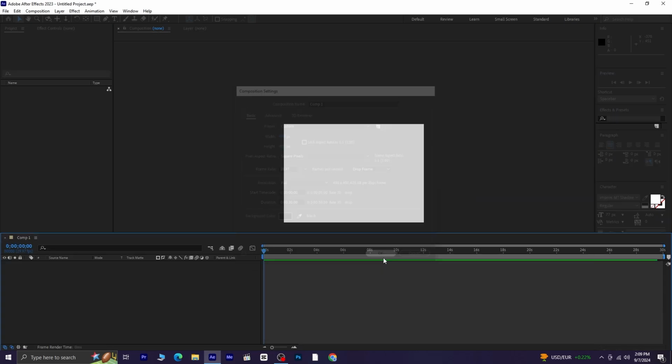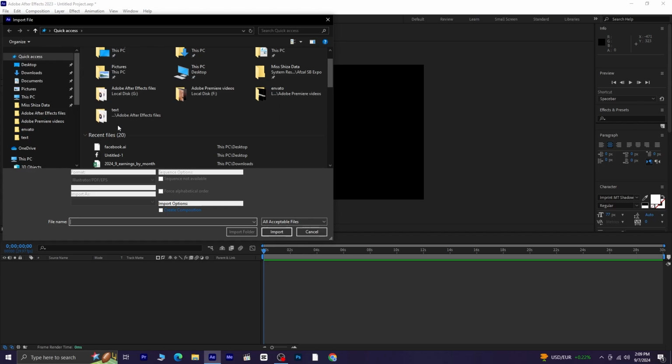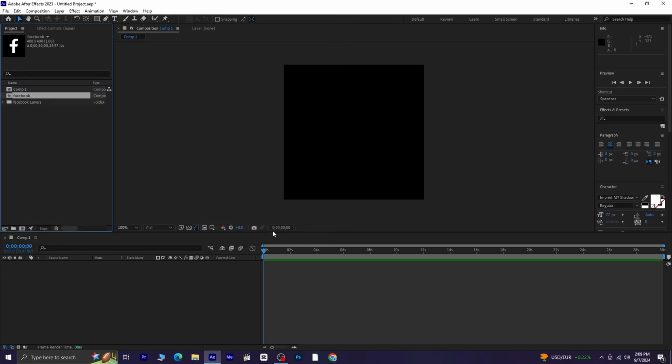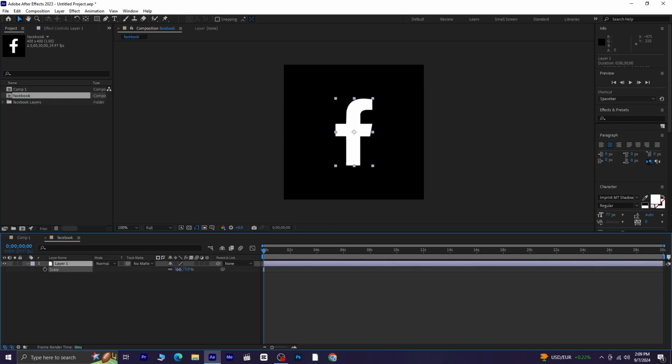Let's dive right in. First, we need to import the logo file. When importing, make sure to select Composition, retain layer sizes and click Import. Once that's done, then double-click to open it. Now that the logo is visible, we need to scale it down a bit.